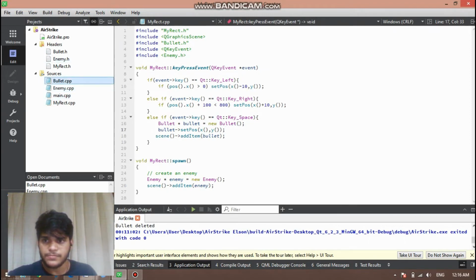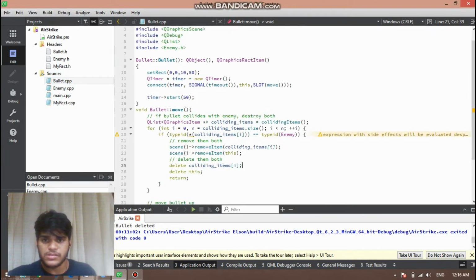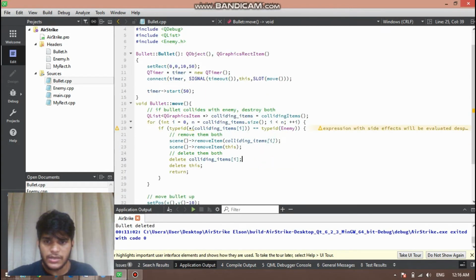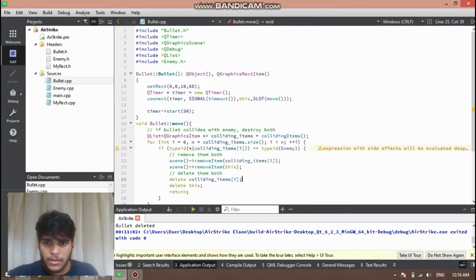in the bullet, right here. I've added a QList, making a QList of QGraphicsItem. Now QGraphicsItem has a method collidingItems, which returns all the items that are colliding in the scene. So a QList of QGraphicsItem, colliding_items is collidingItems. It will return me the pointers to all the items that are being collided.